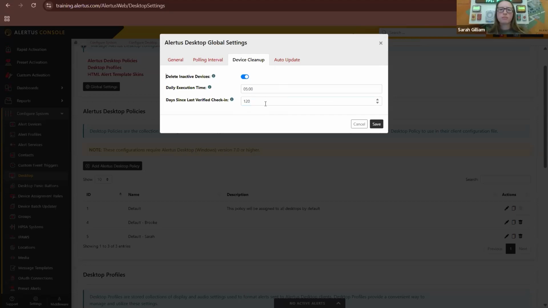And again, like we saw with my computer, even if a desktop does get deleted, like maybe someone goes on maternity leave and their computer doesn't check in for a few months, as soon as they're back in the building, they're connecting to your network and checking in with your server, their desktop will just be re-added as long as they do still have that Alertus desktop software on their system.